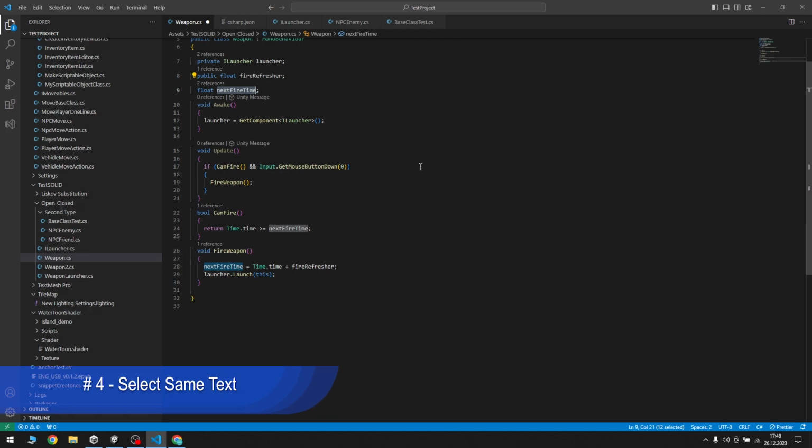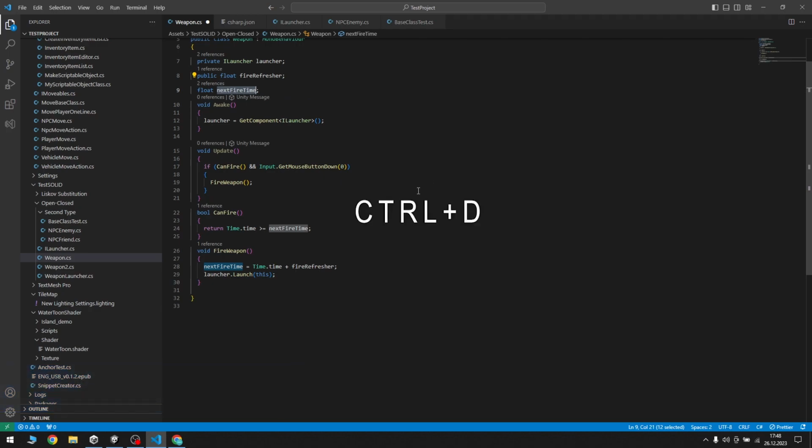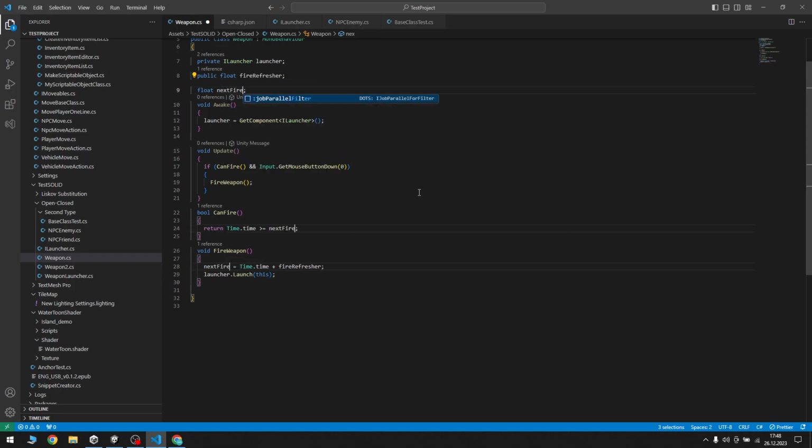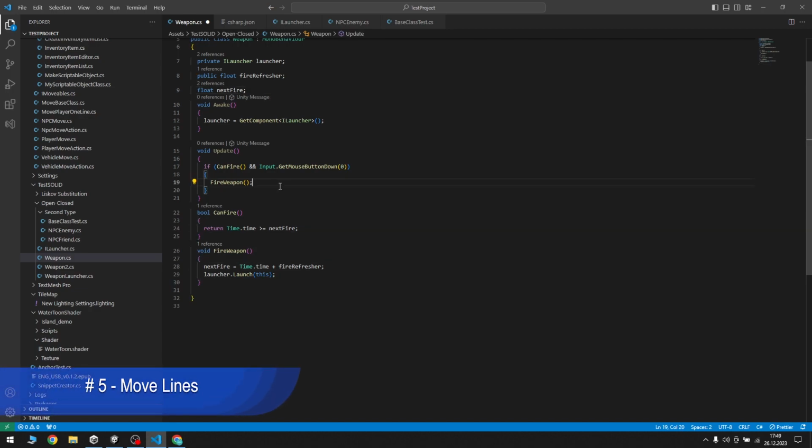If you have a common text, maybe a variable or parameters, if you press Ctrl and D, you will select them one by one. For example, I choose next fire time and I will change the name to next fire. I think this is very useful and you may use this functionality as well. Okay, let's jump to the fifth tip.